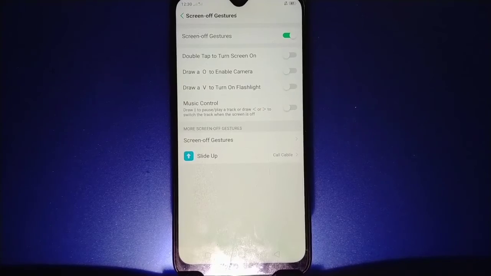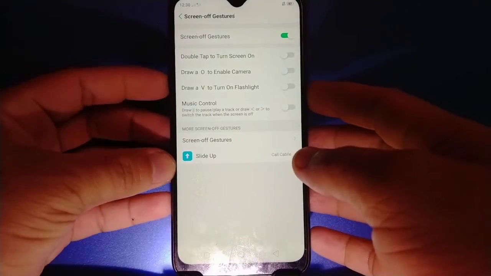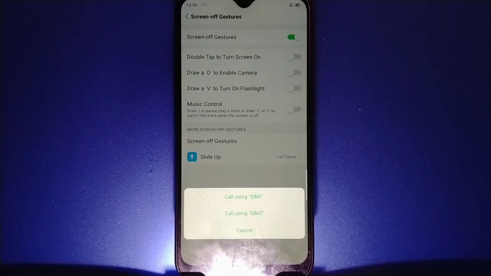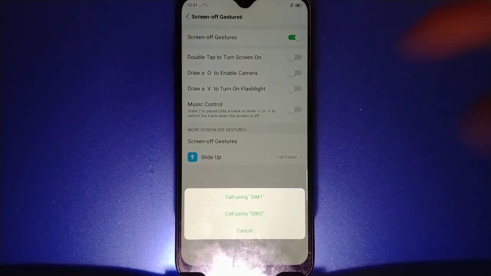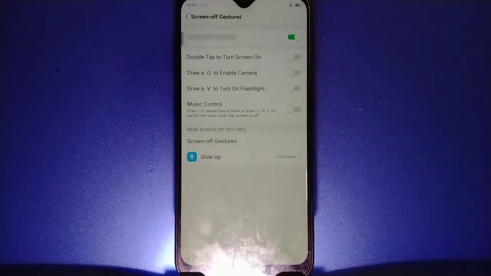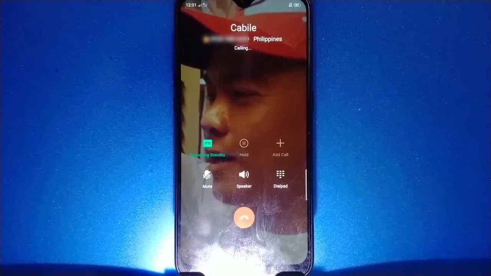Okay guys, we can try it. We have to turn off the screen. Now we can slide up on the screen. And the pop-up below is shown, and you can choose the SIM you want to call. I choose SIM 1. And okay guys, that's it.